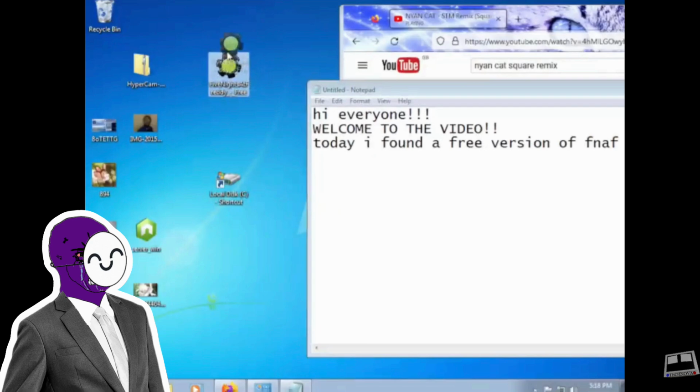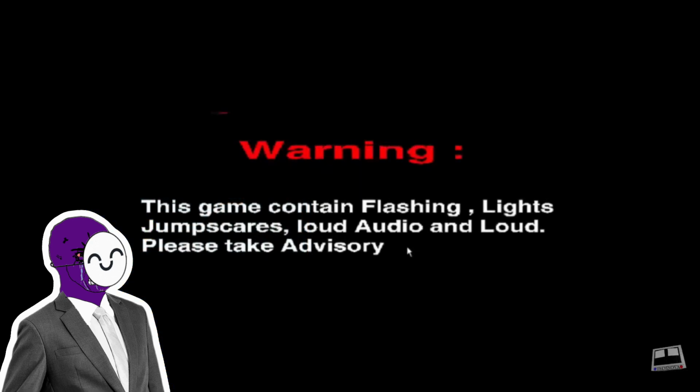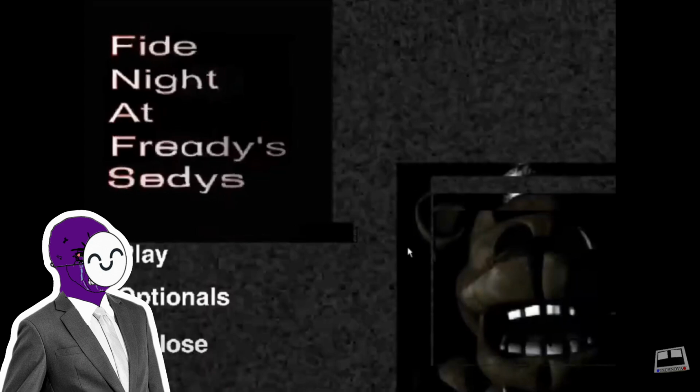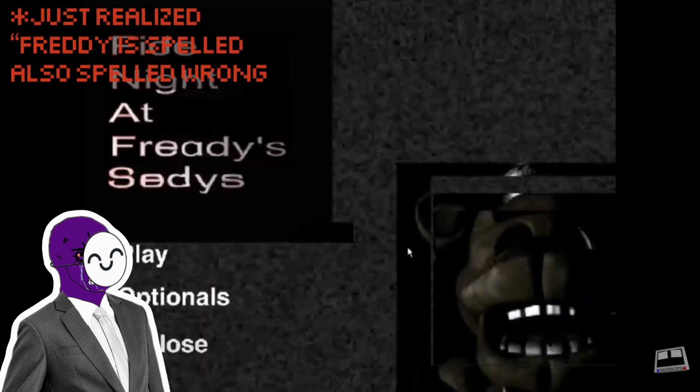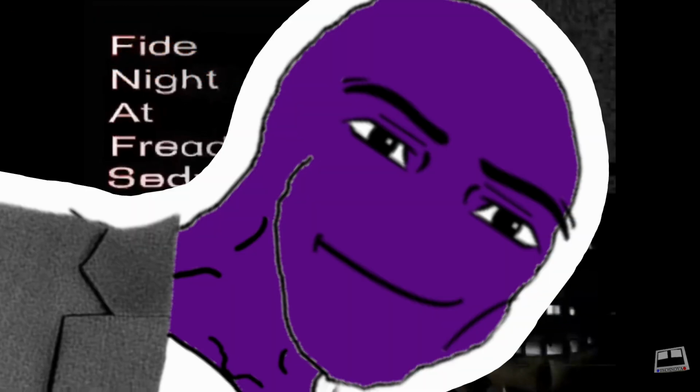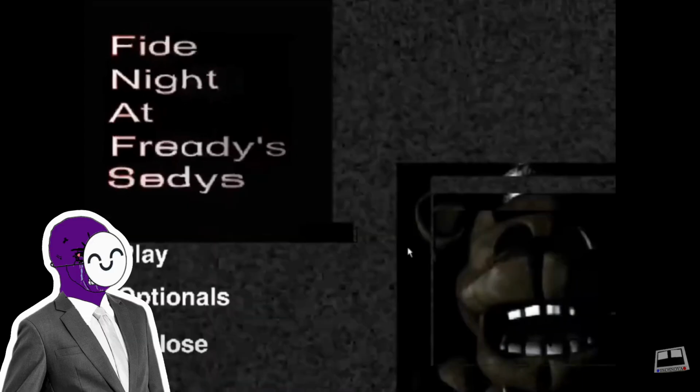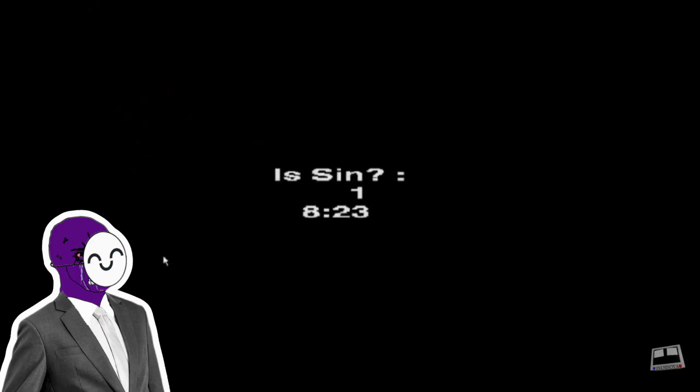The game starts with a sentence chock full of grammatical errors. The title screen is very poorly made with only 3 buttons: play, optionals, and close. And of course, the title is incorrect, being Five Nights at Freddy's Setties. Wow, what an incredible name. When you load into the game, the 12 AM first night screen pops up. But it's not quite right. It reads, is sin 1/8/23, which I assume is the time and night.